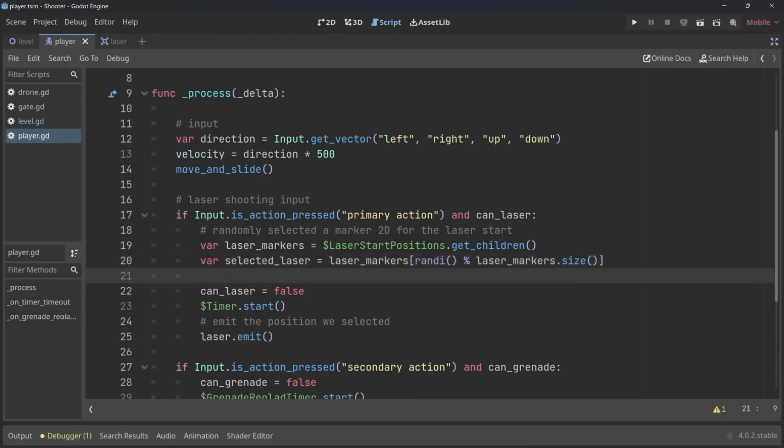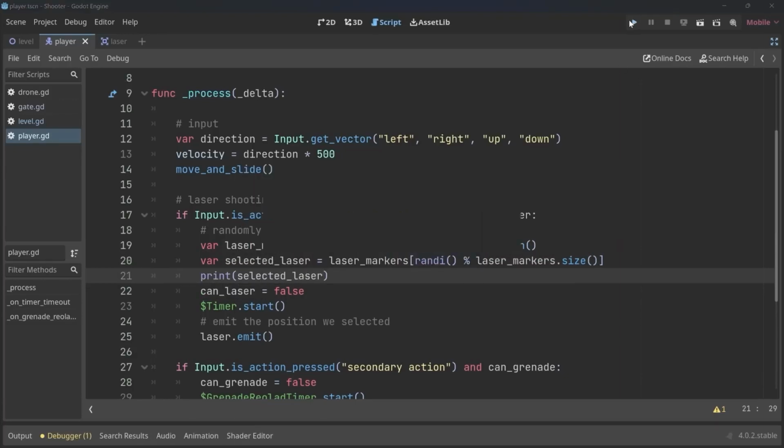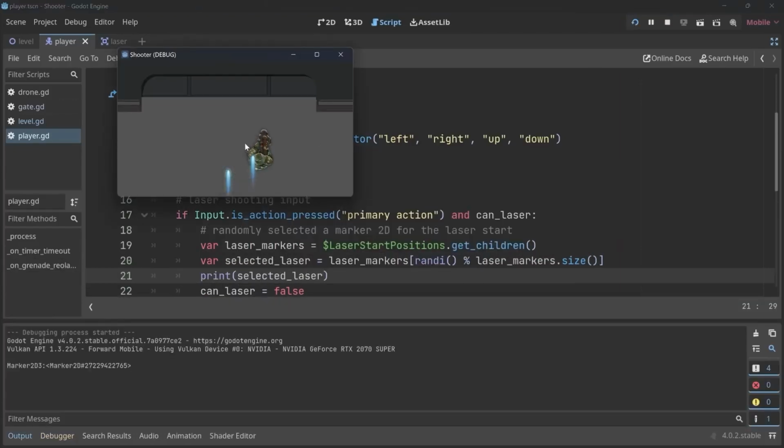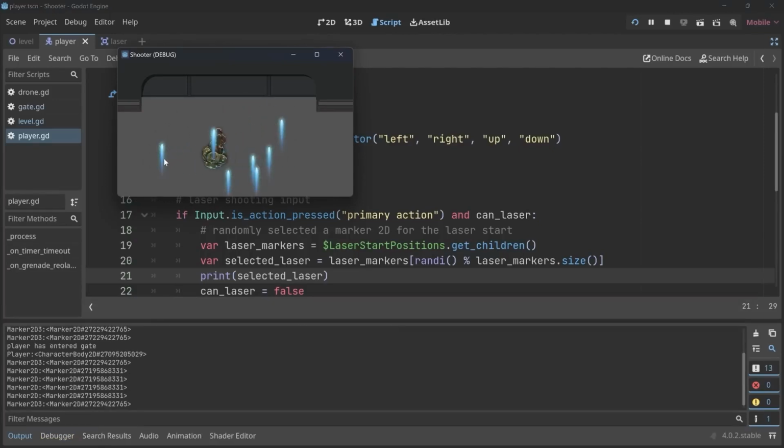And just to test if this is working, let me print the selected laser. If I now run the game again, I can click and I always get some kind of marker. There is some randomness, although since we don't have too many nodes, it's going to be a bit hard to see. But there you can definitely tell we get random markers.